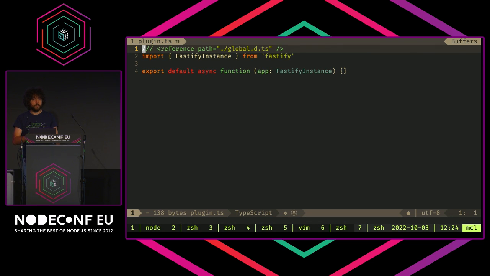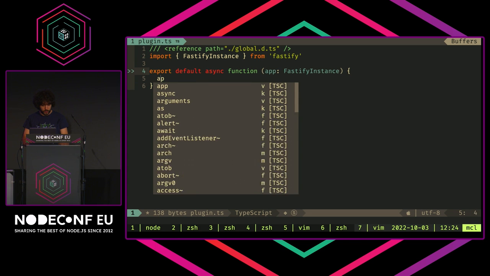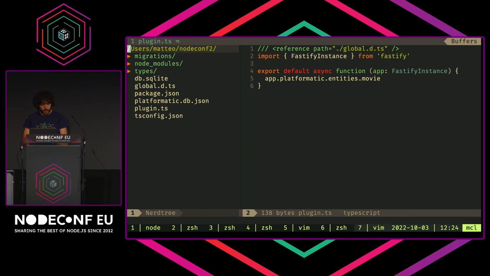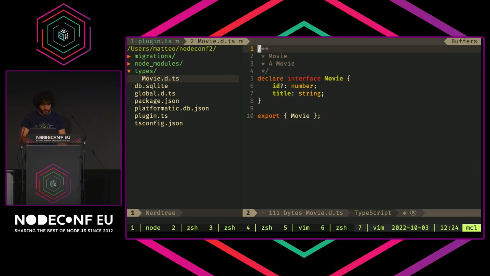Then we have a plugin.ts file. Whoa, it's a TypeScript file. And now what we can do in here is use platformatic entities and movie, and everything is working as well as you would expect. How does it work? There is a types folder that's automatically created for you that will create all the types for your app automatically. And it's just very simple types, by the way. They're not anything fancy, but it's good enough for most use cases.